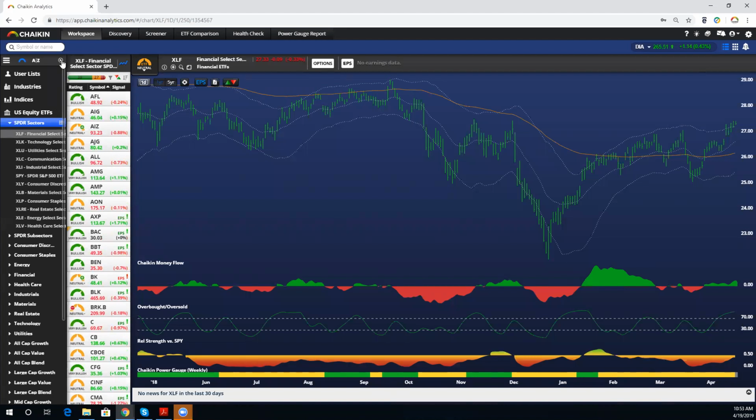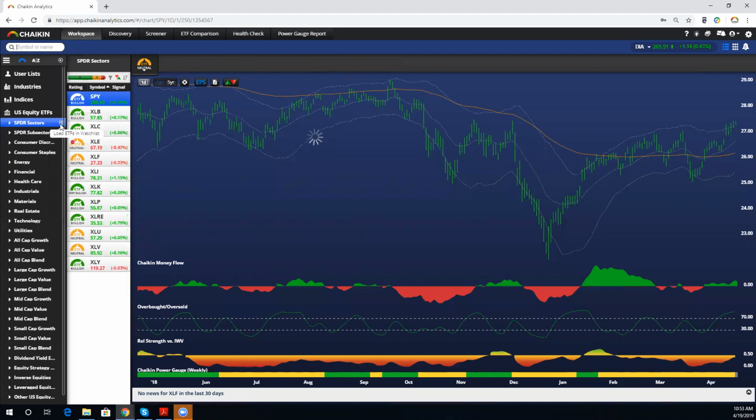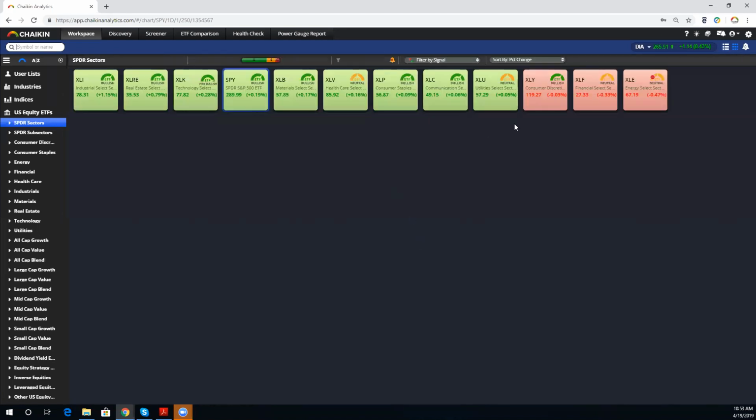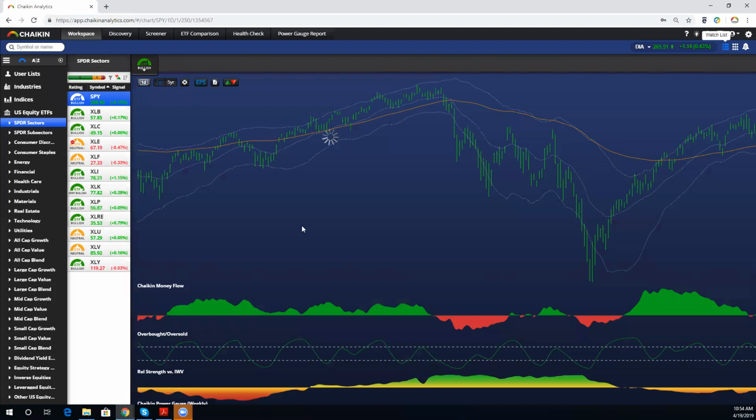By clicking on this icon here, I can also load the ETFs in the spider sectors as a watch list. And there I have the ETFs. As with anything else, I can also switch to a panel view and get an example of how each of these spider sector ETFs is performing.